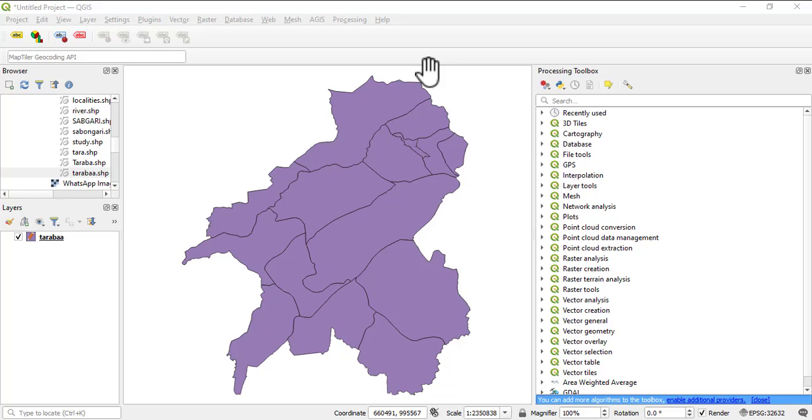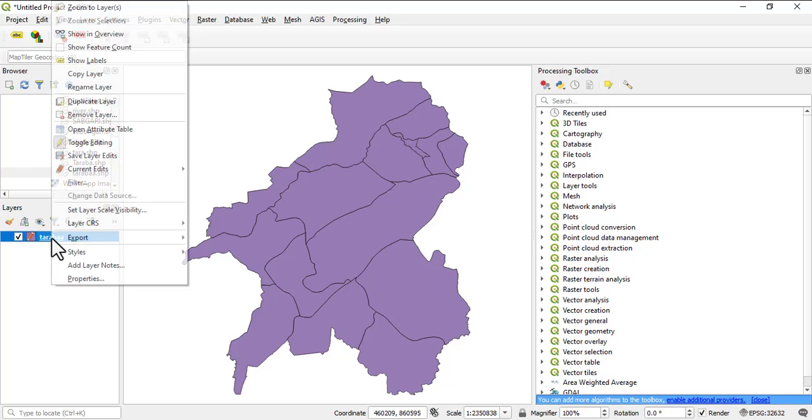Today we're going to look at how to delete fields in an attribute table in QGIS. So assuming you have a whole bunch of fields that you no longer want and you want to delete them, what you need to do is right click on the data, then go to open attribute table.